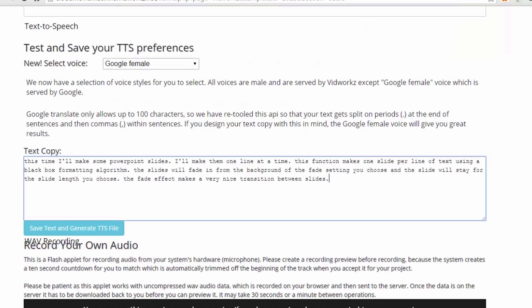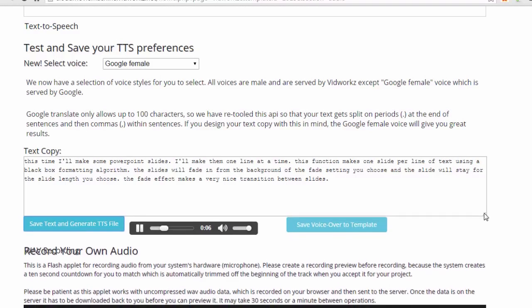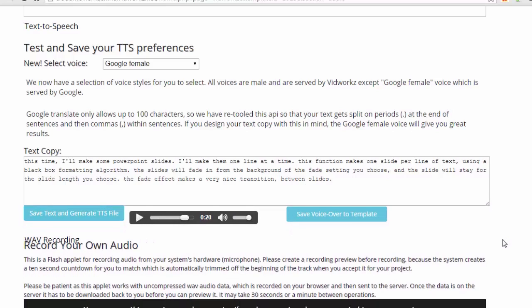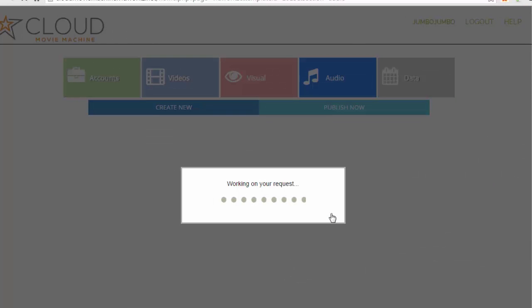Now I want to show you how you can manage your text-to-speech if you want to use that. You just save text and generate the TTS file. This time I'll make some PowerPoint slides. I'll make them one line at a time. I'm going to show you how to record your own audio in a second. But if we like this, we can just click this Save Voiceover. Now that's going to go ahead and place that into the audio element for the voiceover.